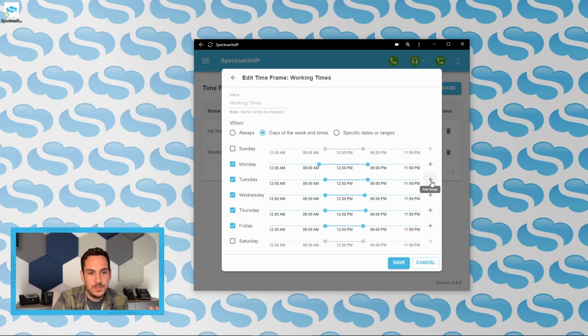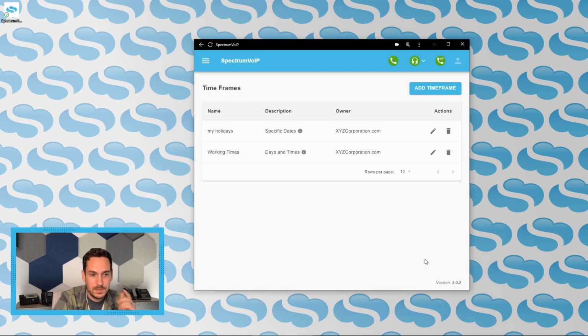In fact, you can even add an extra range in there if you want to have 2 sections, a start and end and a start and end on the same day. Just click on that. And now you've got 2 ranges in here that you can customize the start and end times for both. I'm just going to say cancel to leave it as it was.